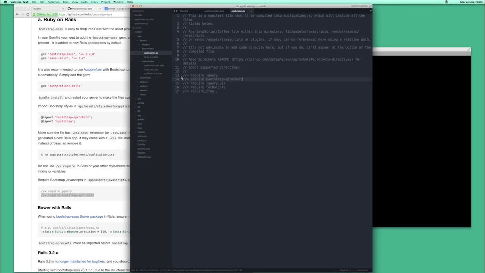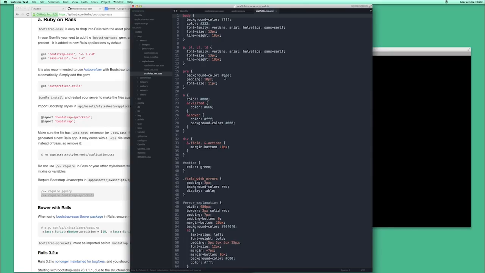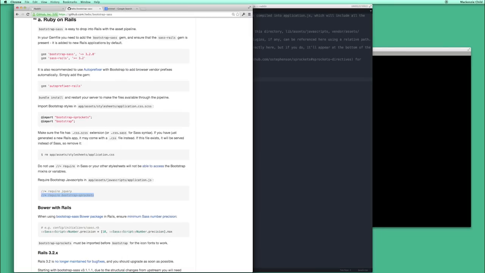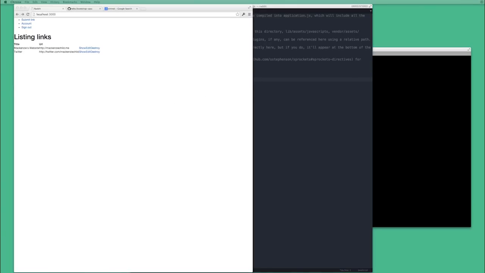And save that. One thing I do know is the scaffold is currently going to override Bootstrap. So I'm going to just select everything and then delete that. Actually, in fact, let's just delete the entire file because we won't use it. All right, so if I reload this, you can see that it's already taking on some of Bootstrap styling, which is awesome.